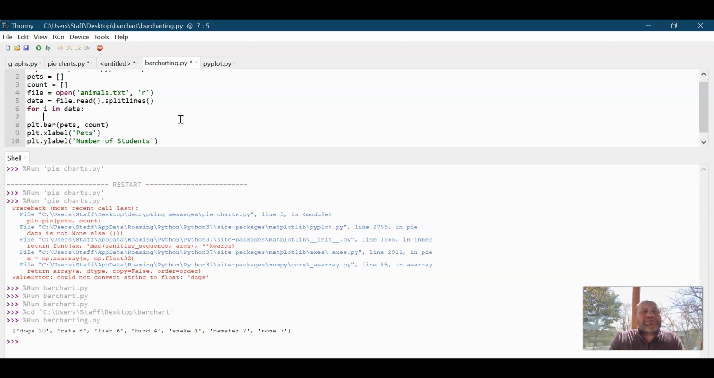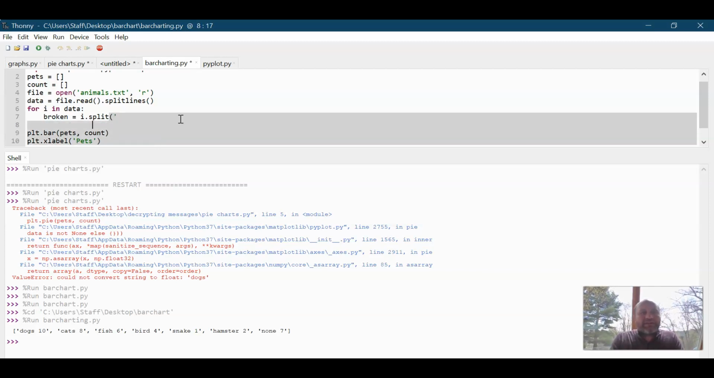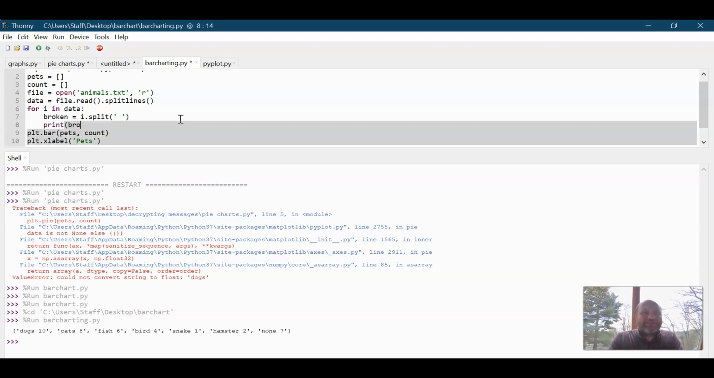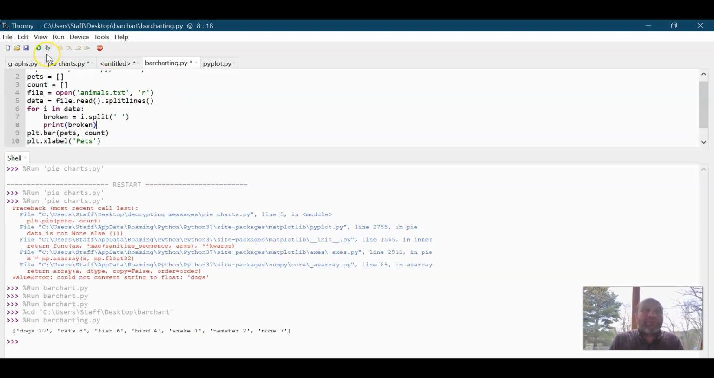So let's say broken equals i, which is dogs 10, .split, quotes, and we just want one space in the quotes. So wherever there's a split, it's going to break it into 2 different sections. Now if I print this out, you can see what broken will look like. What I hope it will look like is 2 different parts.